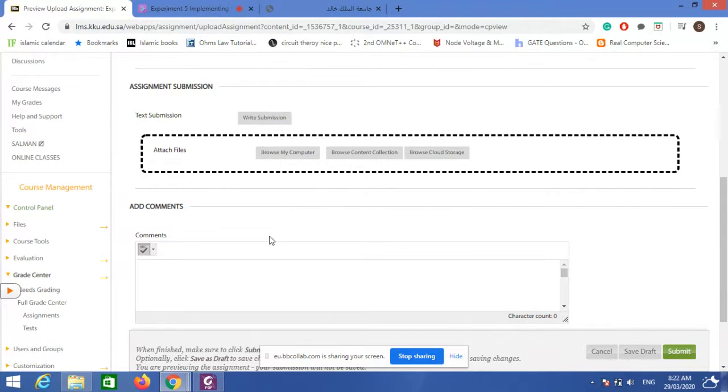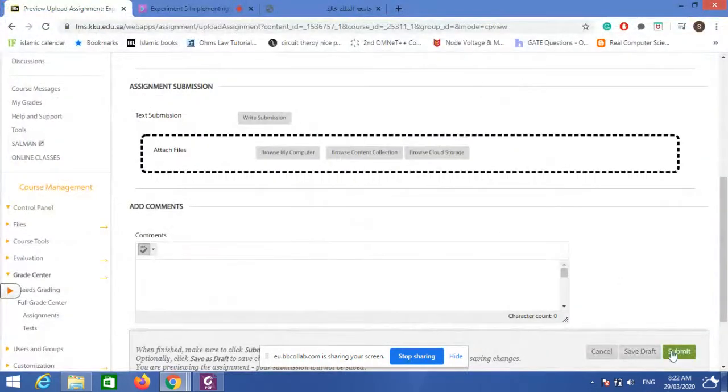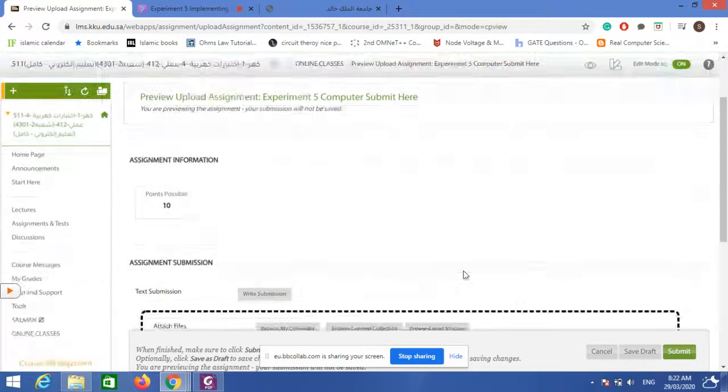Here you need to write your lab report, and make a PDF file using a CamScanner or any software of your choice, and click on browse computer and select that file. Click on open, and then submit it. Make sure that you submit only one file. So if you have 4 or 5 pages, then create a single file and submit them all together. This is how you will be submitting experiment 5 to me.